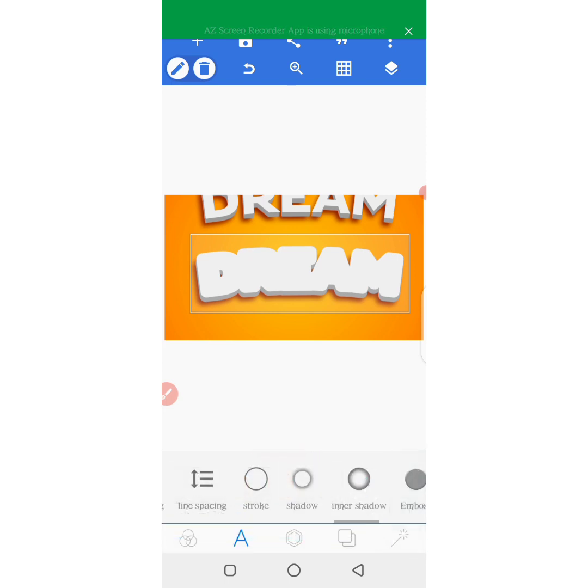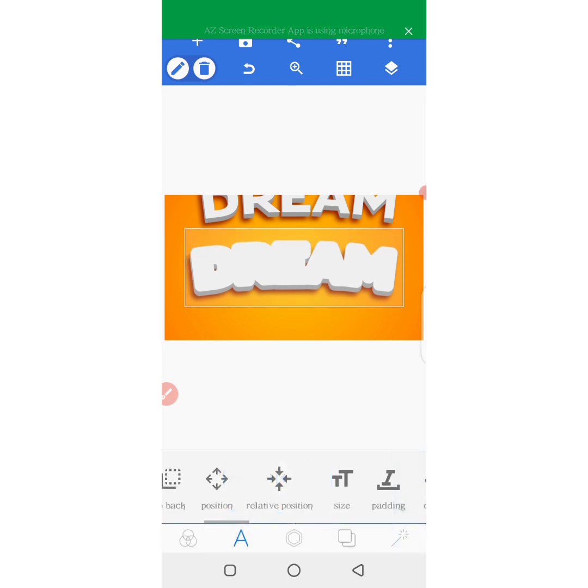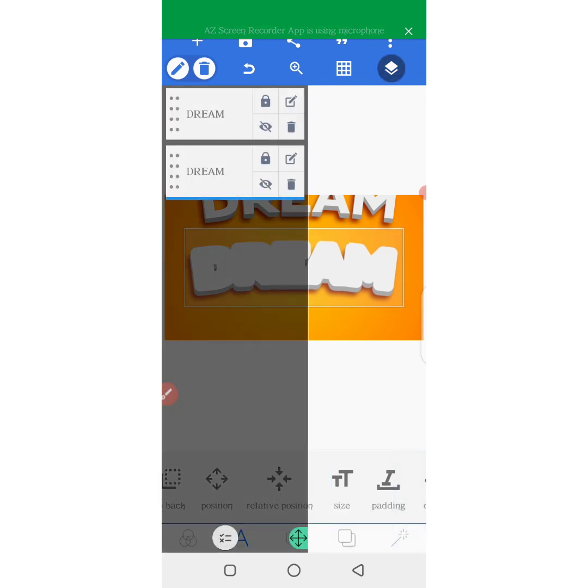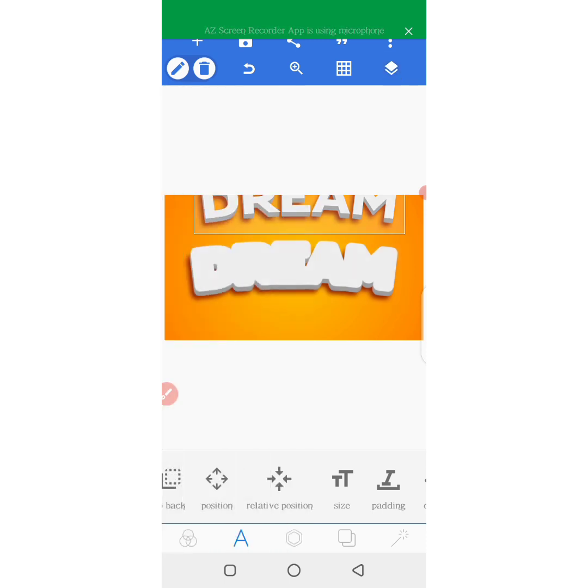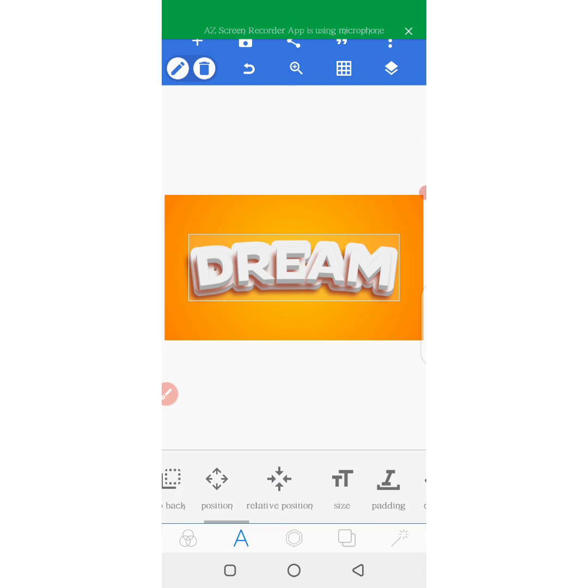Click on the check mark. So let me place the center by clicking on the relative position. Click it. So let me knock this one out. Knock it out. So place this one on the center of the first one. So we are going to work on this second text.